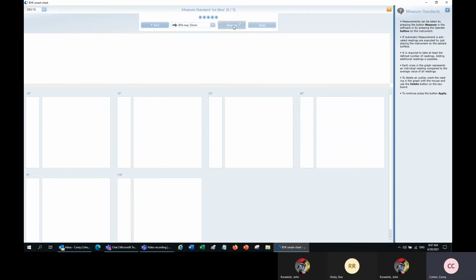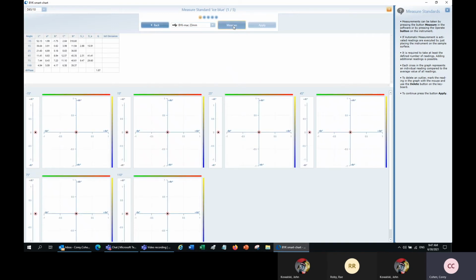So I'll simply take my set of measurements, and typically when measuring a panel or any sort of rectangular piece, we recommend doing what we call a 5 on the dice pattern, where you measure once in each corner and then once in the center. Make sure you move your BYK between each measurement so you're capturing a different portion of your standard.